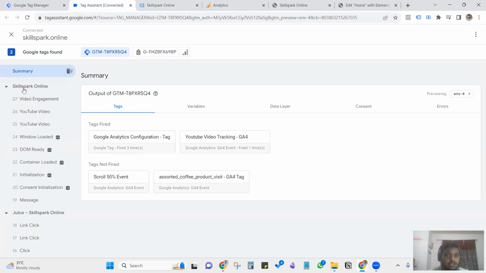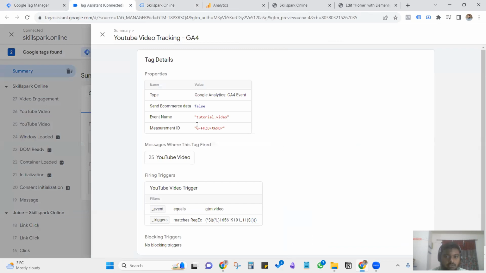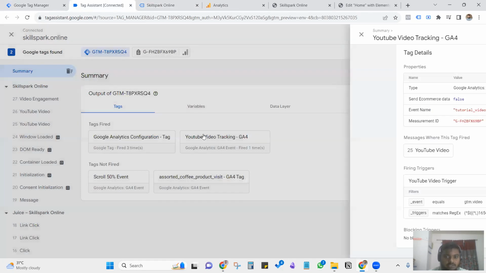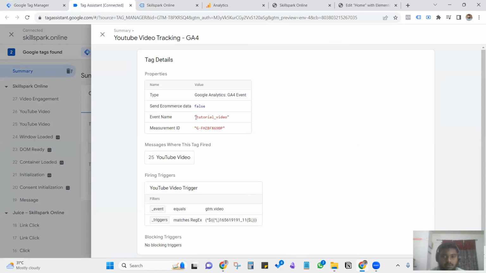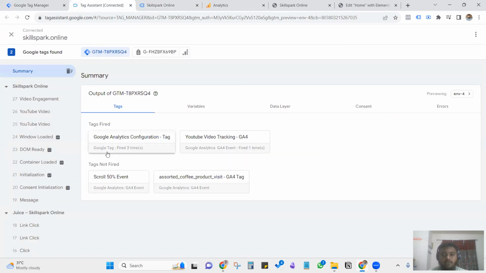And here in the tag assistant, we can also see that the YouTube video tracking GA4 trigger just fired, and our, let's see, sorry, this is a tag. This tag just fired, and here we can see our event name also showing tutorial video. So that's it. That's how you can track YouTube video.